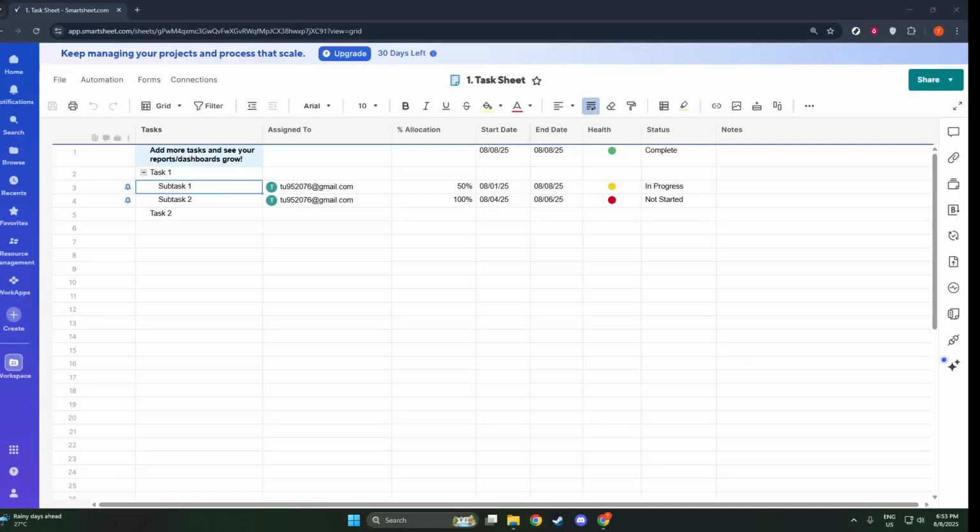In today's video, I'm going to teach you how to make Smartsheet bigger. Whether you're working with large data sets or simply want to see your information more clearly, adjusting the view can make a world of difference to your overall productivity and comfort.